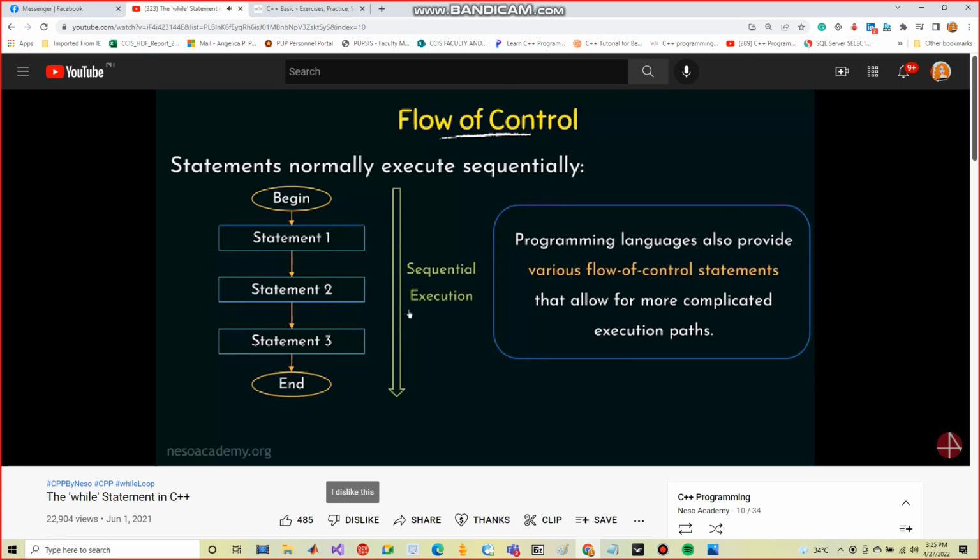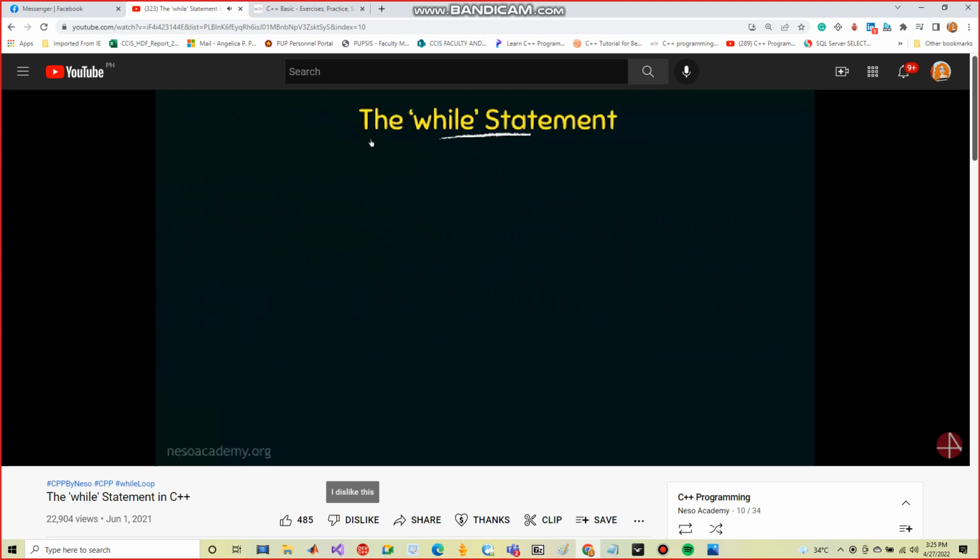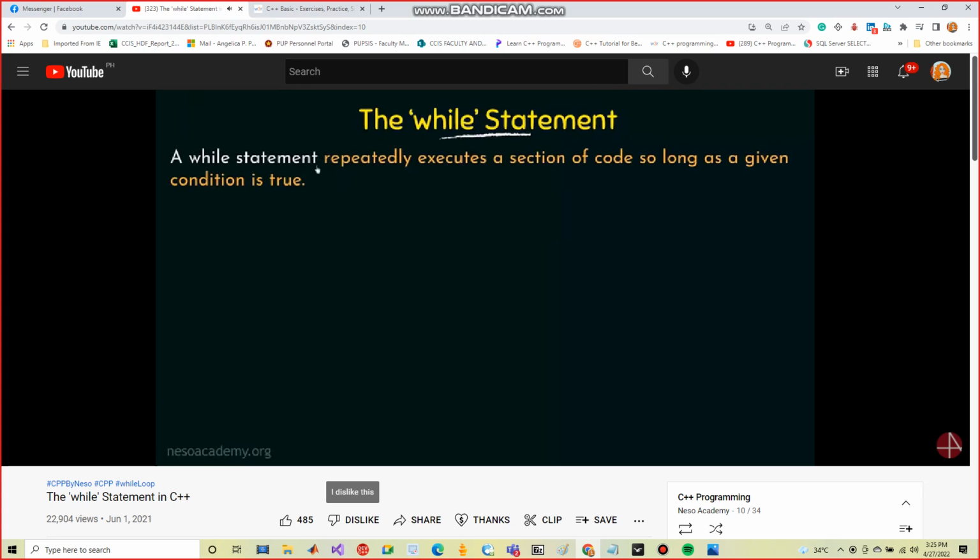Okay, now that we understand the flow of control, we are in a position to study the while statement. Let's see what the while statement is. A while statement repeatedly executes a section of code so long as a given condition is true. So in a while statement, there will be a section of code under the while statement, and that code will be executed again and again as long as the given condition is true. There are 2 main things here: the section of code and a condition. We have to check the condition, and as long as it is true, that section of code under the while statement will keep on executing.